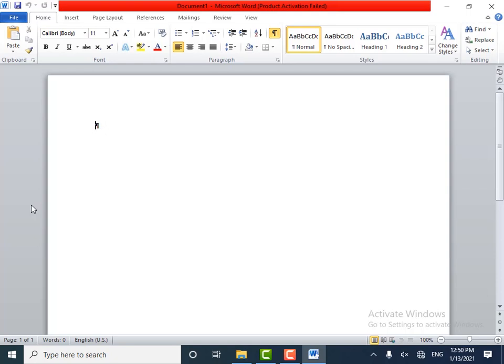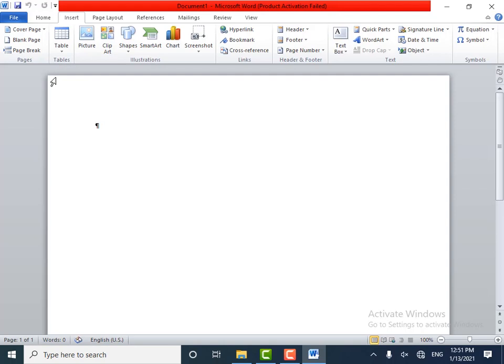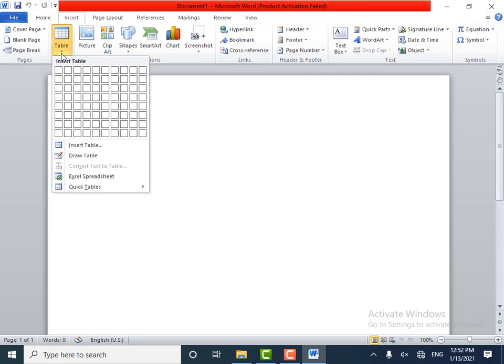I will create a table here. Creating a table can be done by many methods. The first method to create a table, let us see the steps. First go to the Insert tab. This is the Insert tab, children. Click on the Insert tab. Now click on this Table drop down.